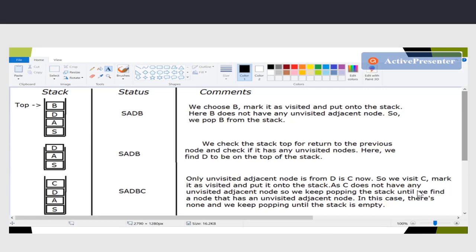As C does not have any unvisited adjacent node, we keep popping the stack until we find a node that has an unvisited adjacent node. In this case, there's none and we keep popping until the stack is empty. So this is the final status after we are done with traversing using the DFS algorithm.